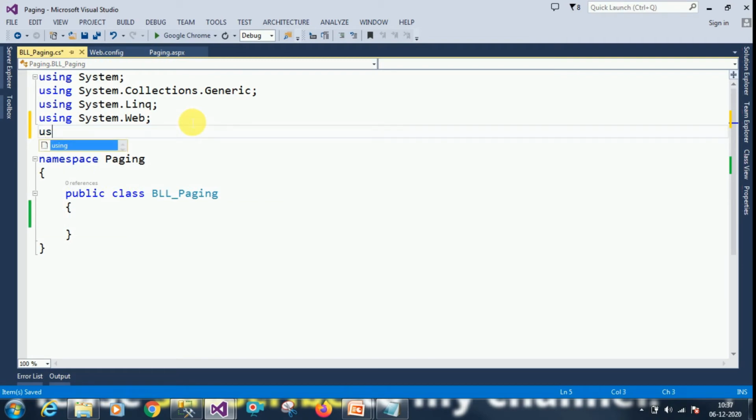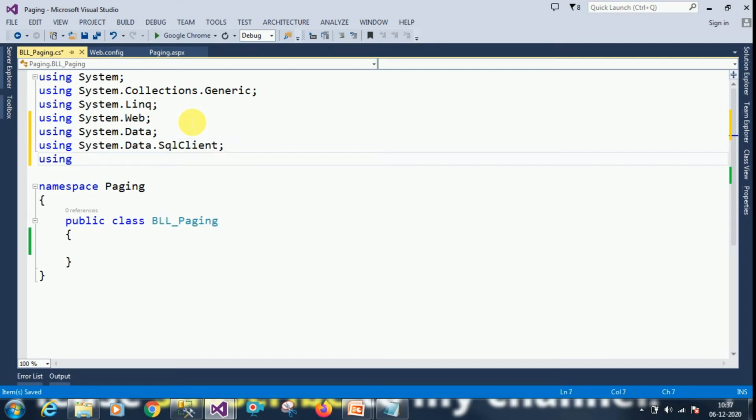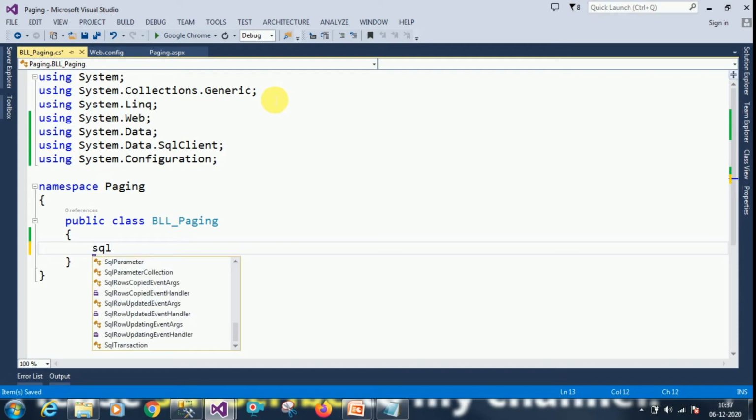Here we need some namespaces like system.data, then system.data.sqlclient, and finally we need system.configuration to read the connection string. So here I am creating some objects for SQL connection.